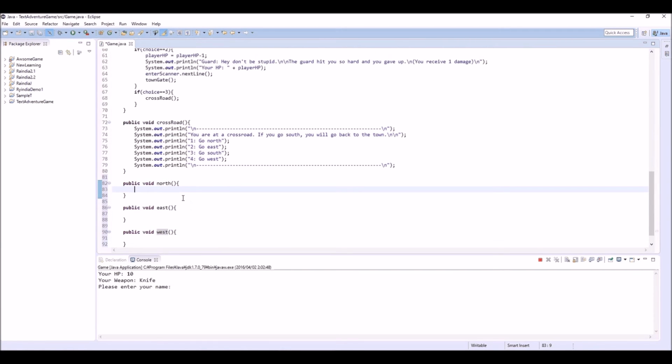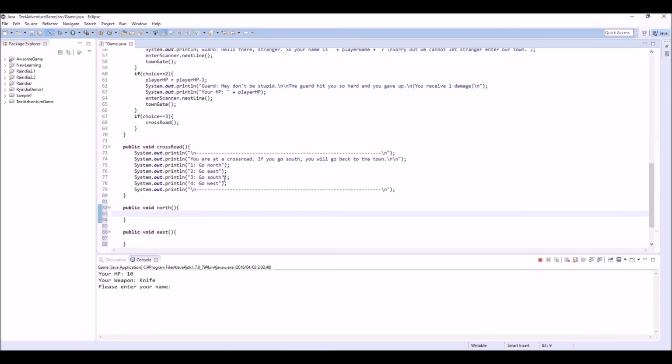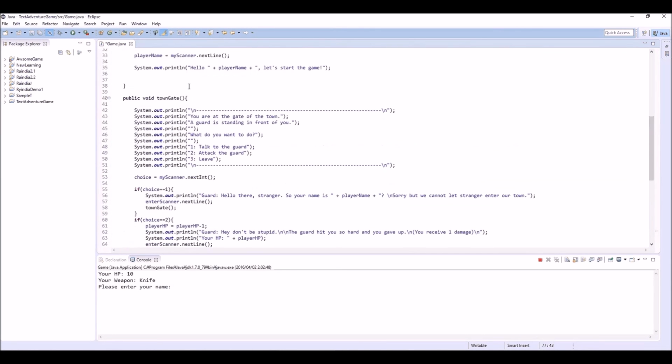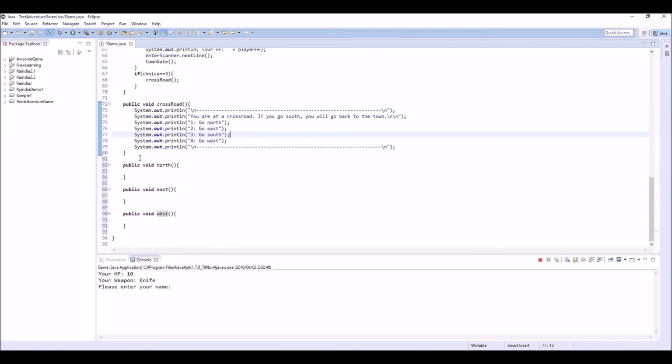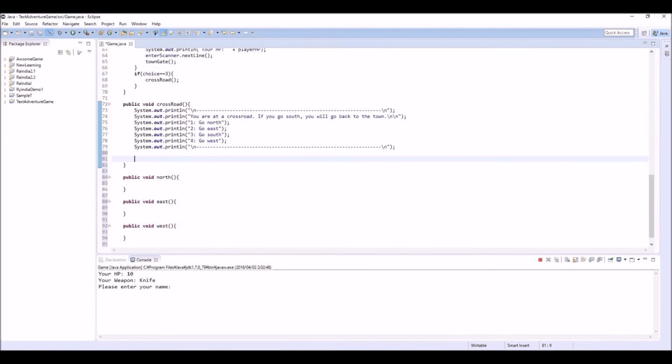And yeah, we don't need to make this south thing, because it says if you go south then you will go back to the town. So I think if you choose this third option, then you go back to this town gate. So yeah, maybe you can make the code first.